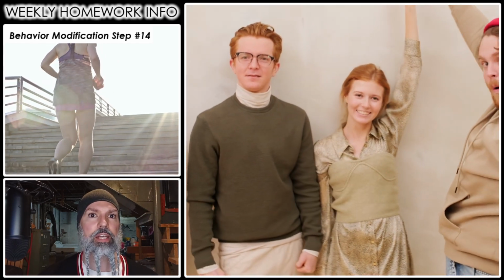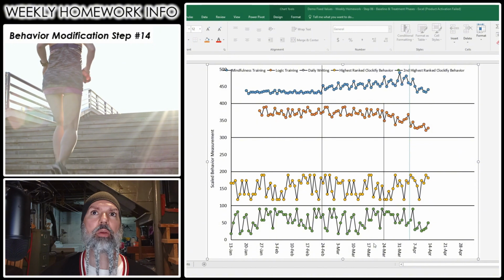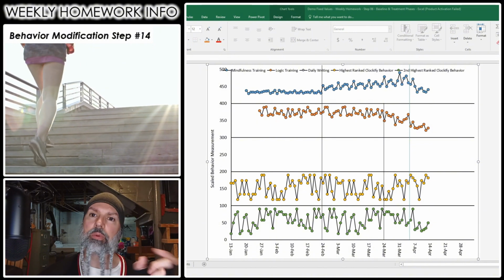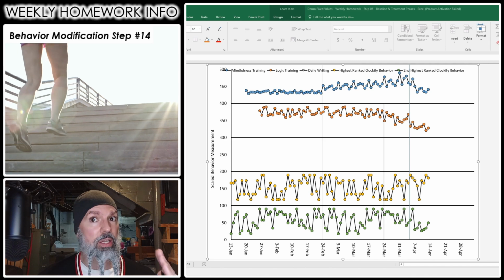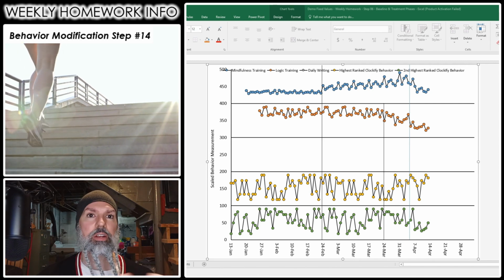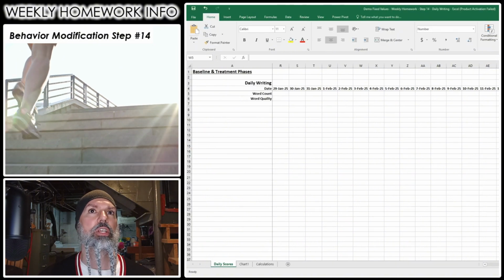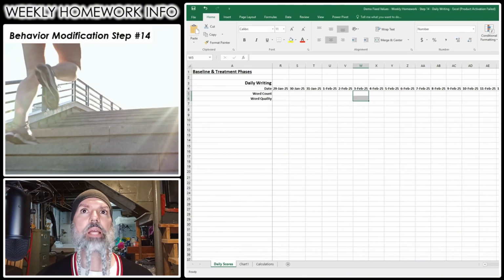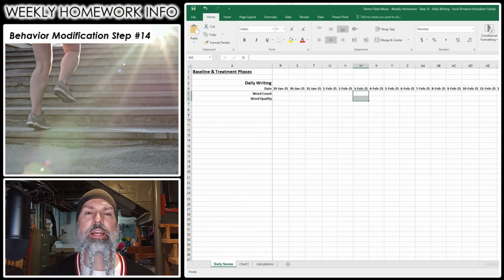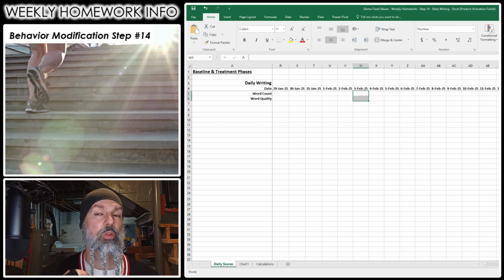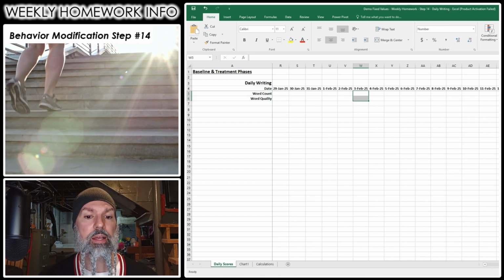So to help you do this, we're actually not going to use the weekly homework step 6 baseline and treatment phases. I realized that because we're recording your weekly writing, it's not really going to fit on this graph. So we have created a new Excel sheet. This is weekly homework step 14, daily writing Excel. And this is the Excel sheet that you are now going to populate with the recording of your writing behavior.